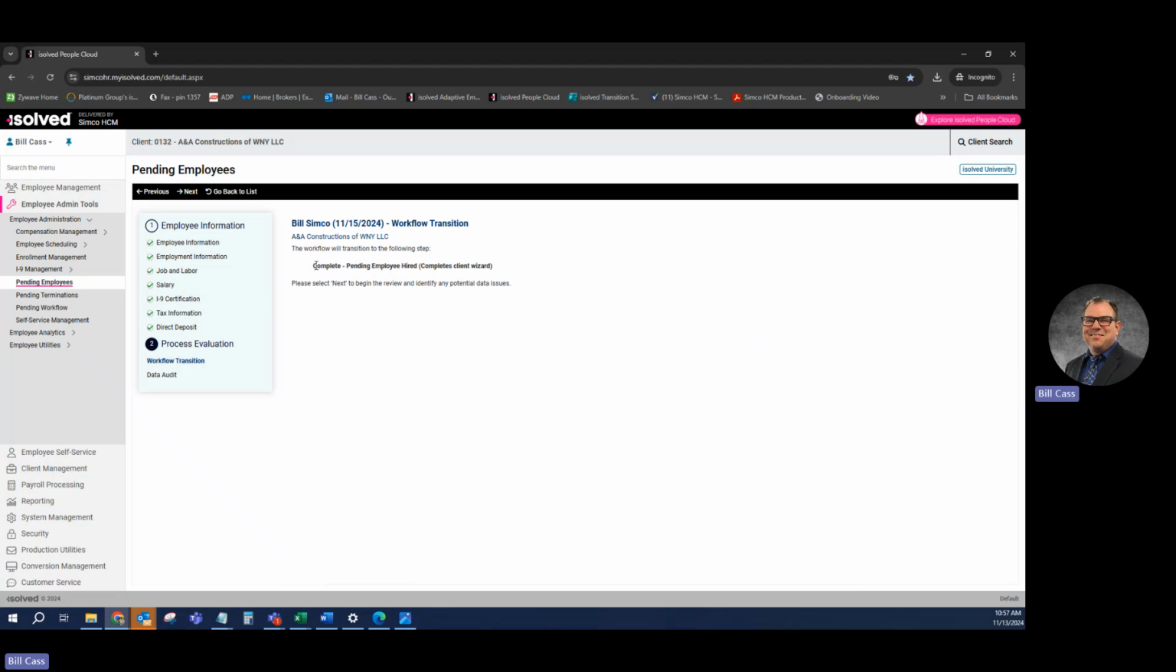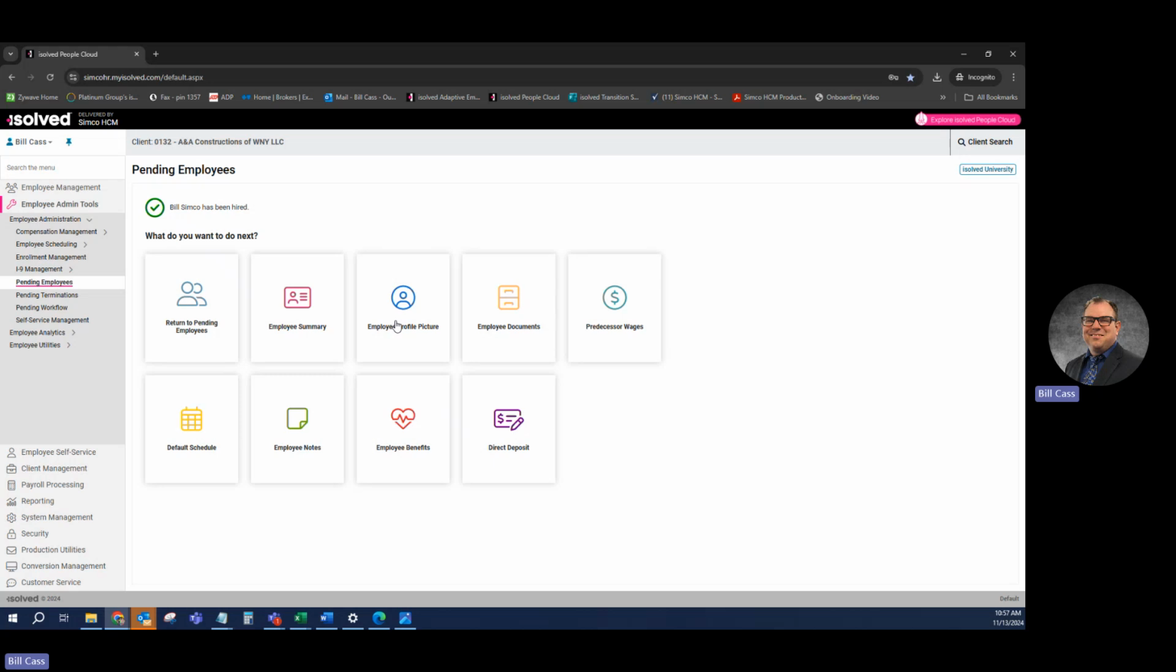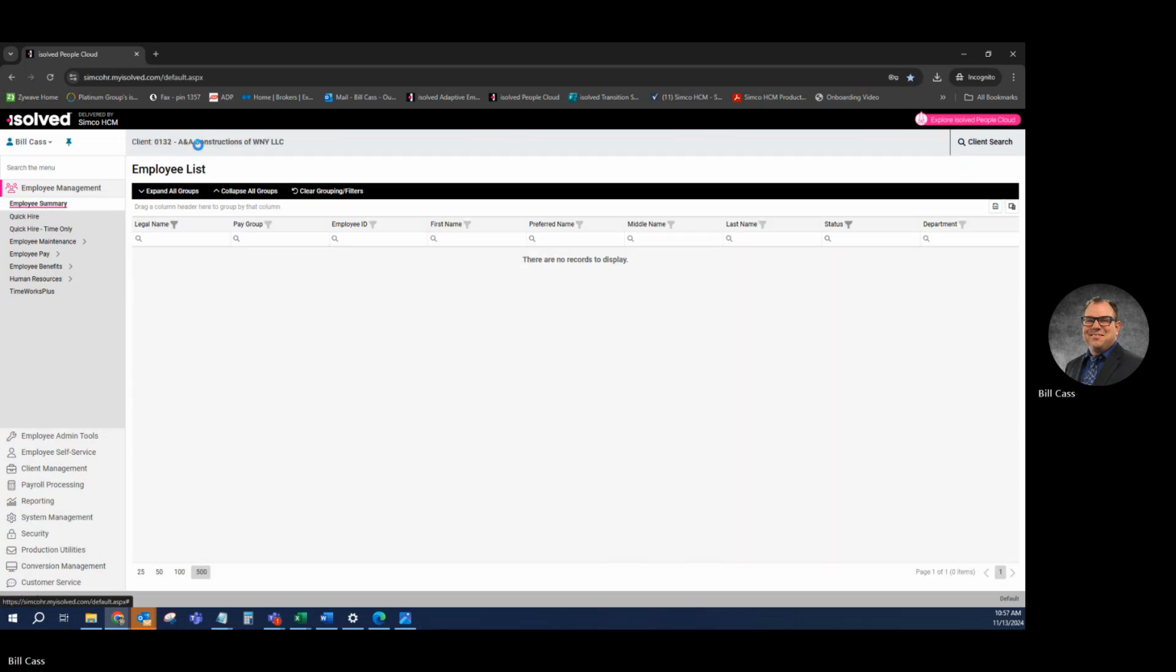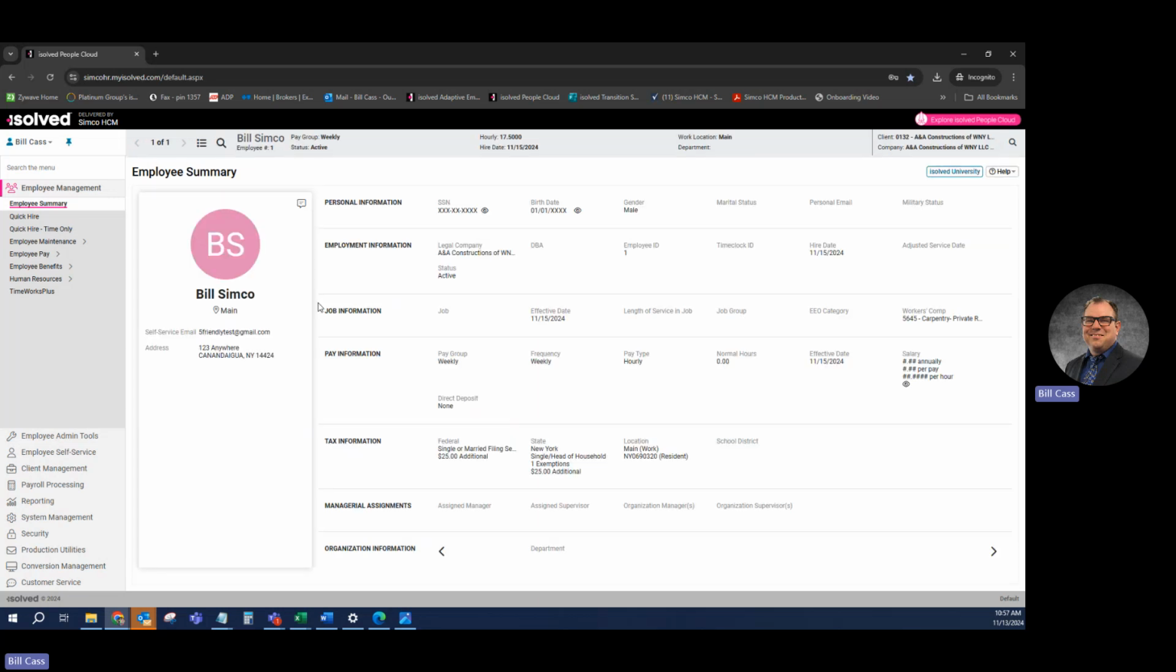And we got to a point where they're going to let us make sure it went through an audit, made sure the information you gave is real, and then you complete new hire. And now this tells you you did it. So if you have multiple people to hire, you can return to that pending employees, or you can just use the options on the left. So now if I go to employee management, employee summary, you can see I'm hired, it's in the system, and I'm ready to get paid.